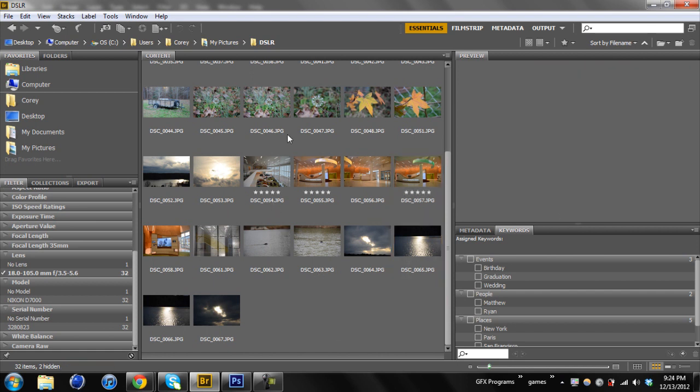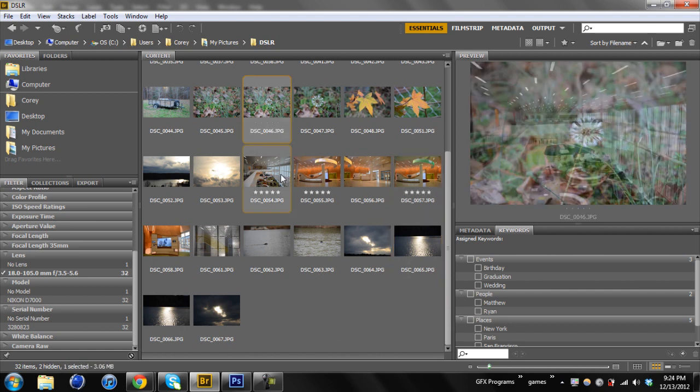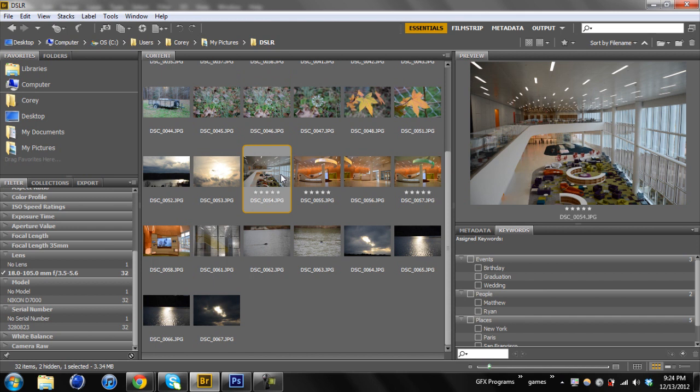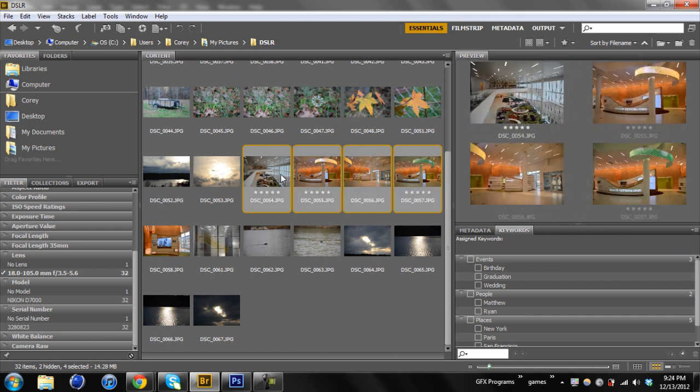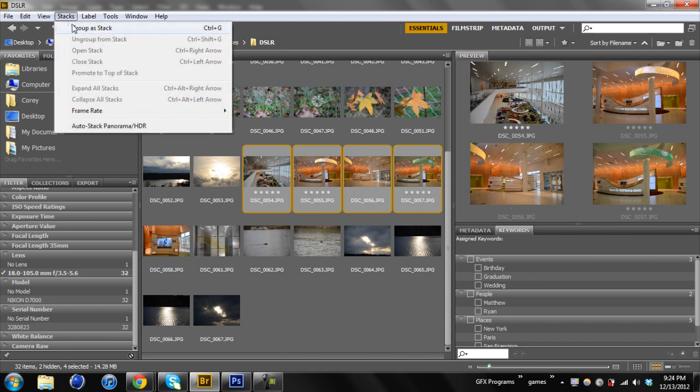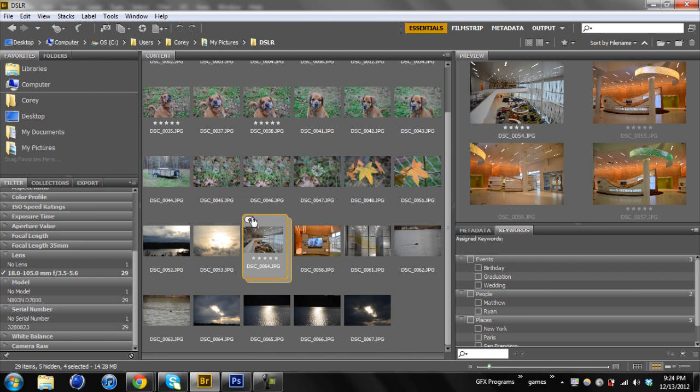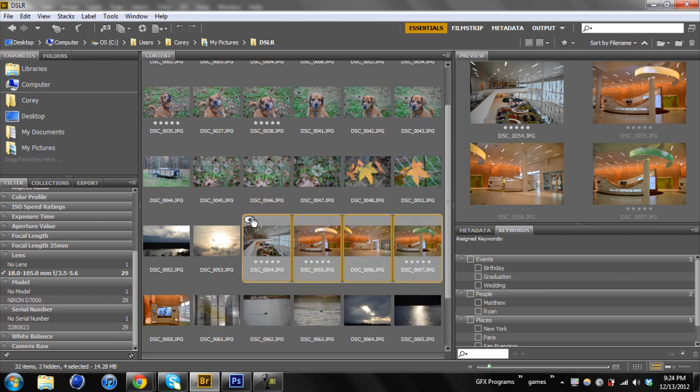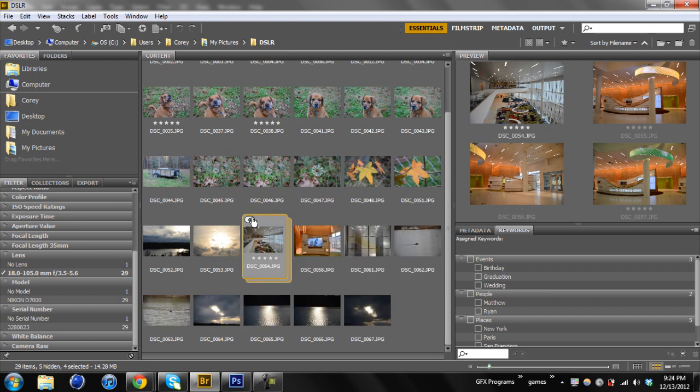A few other cool things about it is you can group stuff. So if we just take these 4 photos here, they're kind of similar. They're all the interior of the library. So we can go over here to stacks and group a stack. And then we basically have a group here, and you can ungroup it and you can group it as you wish. Really, really simple stuff. If you just sit here and play around with it a little bit, you'll get used to it.